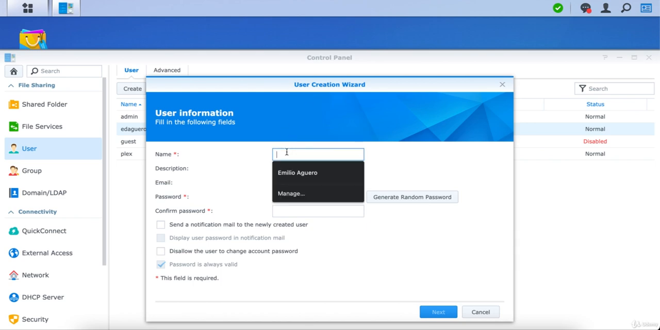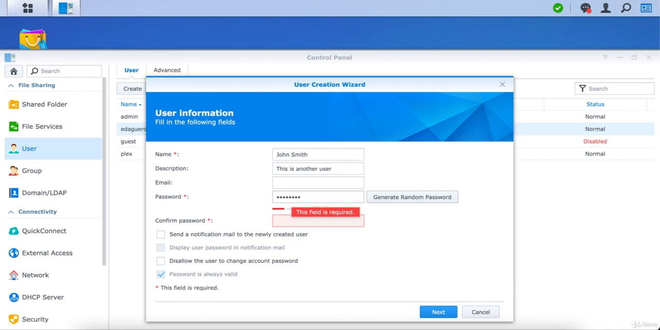So in here, we want to give it a specific name. Okay, so let's just give it a name of John Smith. We're going to say this is another user. You can put in an email if you want to as an option, and then you just create a password that is relevant. Okay, so we're just going to create a standard password. It's telling me that it's weak, but of course you make one that is nice and strong. You can also generate a random password if you want something that's a little bit more complex.